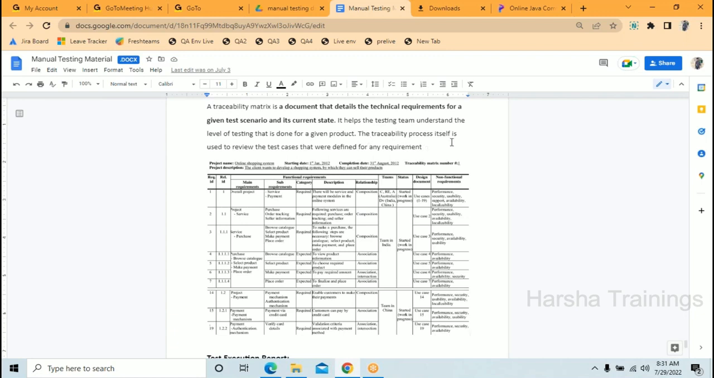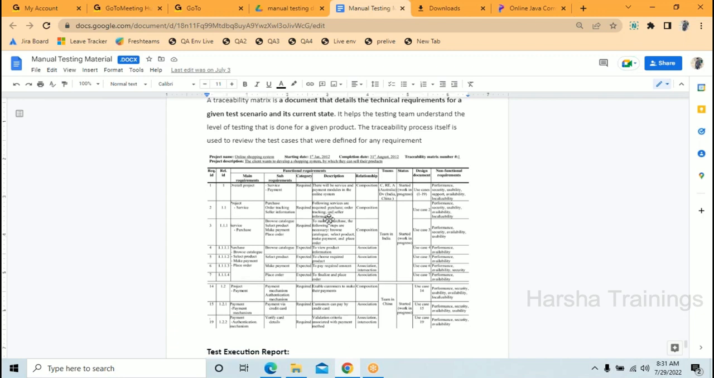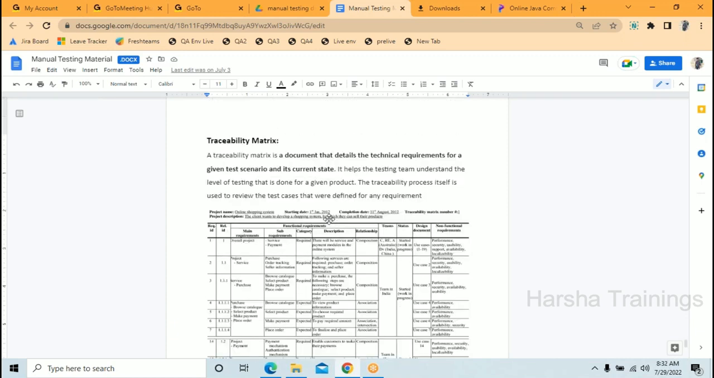Here you can see the traceability process itself is used to review the test cases that were defined for any requirement. Okay, clear about the traceability matrix? If anyone asks you what is meant by traceability matrix, how can you answer? For example, let's take it is a TCS interview. I am the interviewer, you are the person taking that interview. So what is meant by traceability matrix? I am asking the question. How can you answer now?